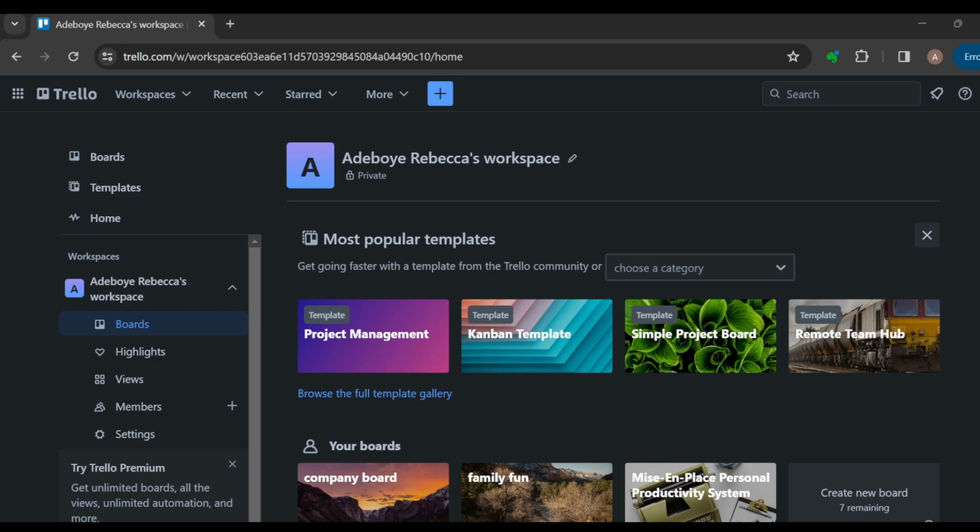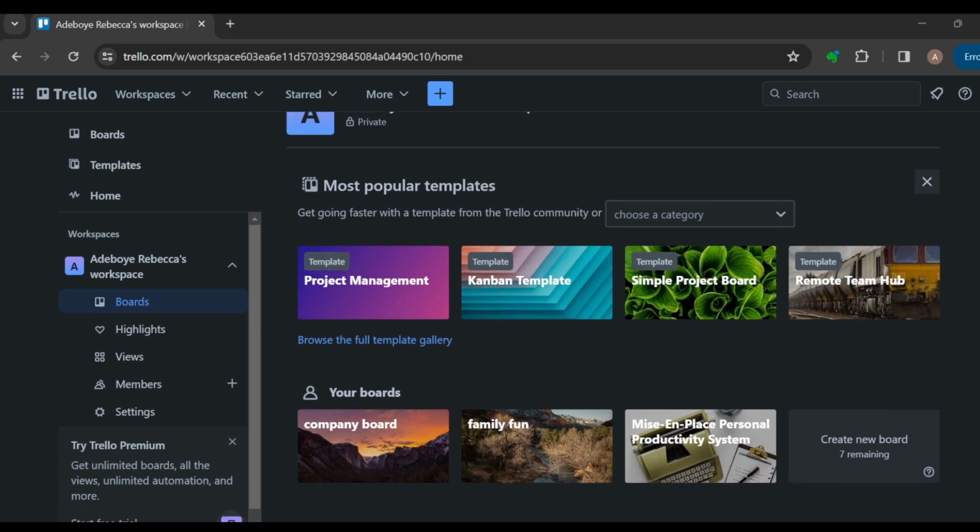Now, in Trello, you must notice that there are different kinds of views, all right? There's the grid view and there's also the calendar view and other kinds of views. But for you to be able to enable calendar view in Trello, we have to have a feature.